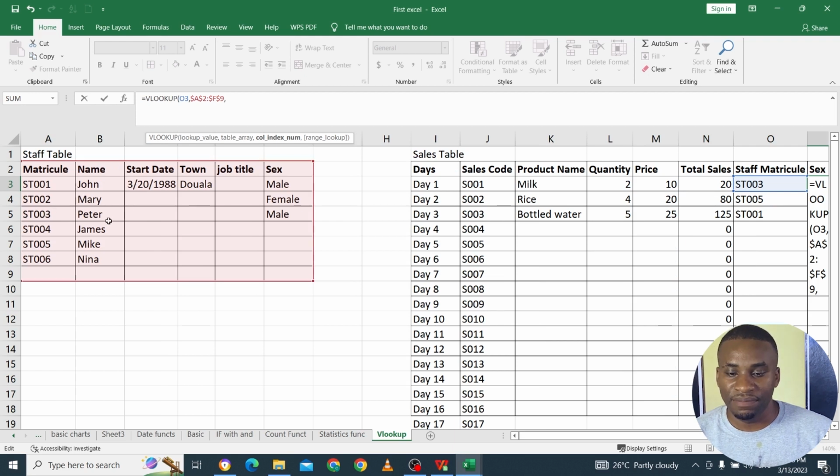I don't want the name, I don't want the start date, I don't want the town, I don't want the job, I want the sex. So you need to count from the leftmost: 1, 2, 3, 4, 5, 6. So it's the sixth column here.